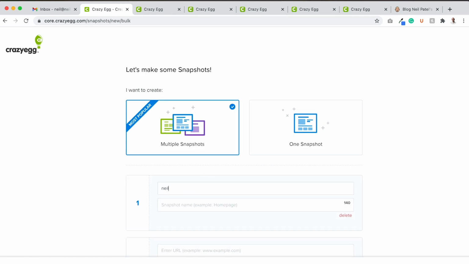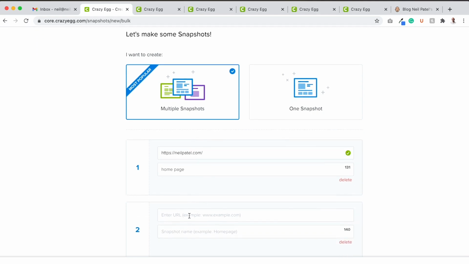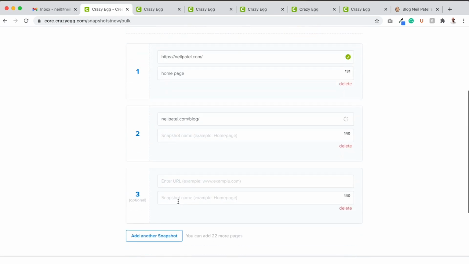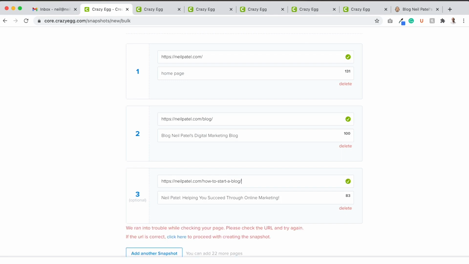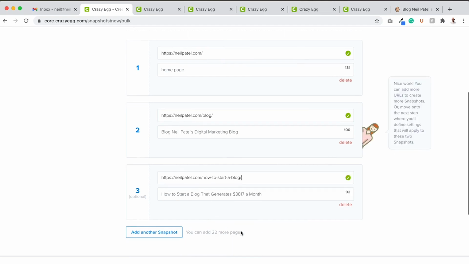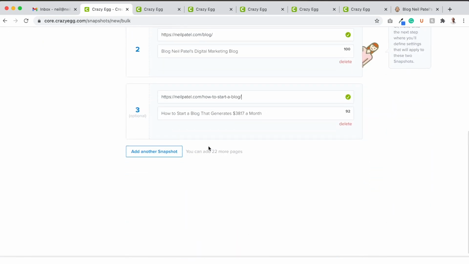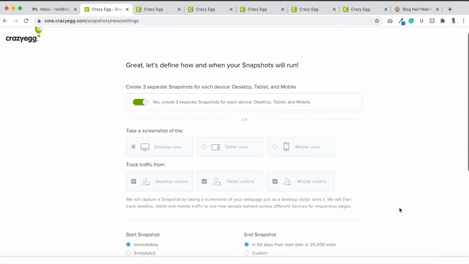We're going to do my home page, and let's call this home page. And I'm going to end up doing my main blog page. Let's call it blog. And then I'm going to even do a blog article, let's say on neilpatel.com, let's do how to start a blog. All right, so we've got 3 going here, and I'm going to click next, which will take me to settings.